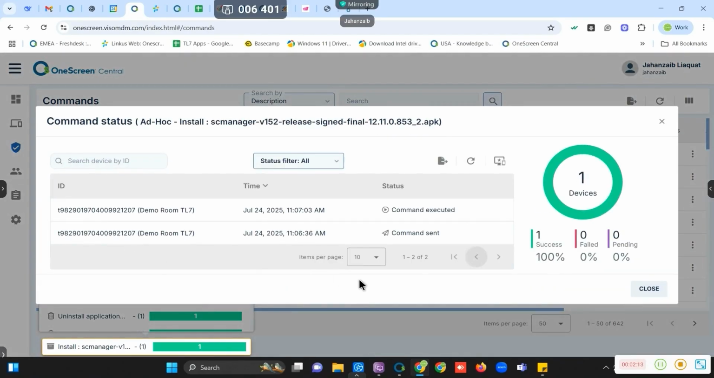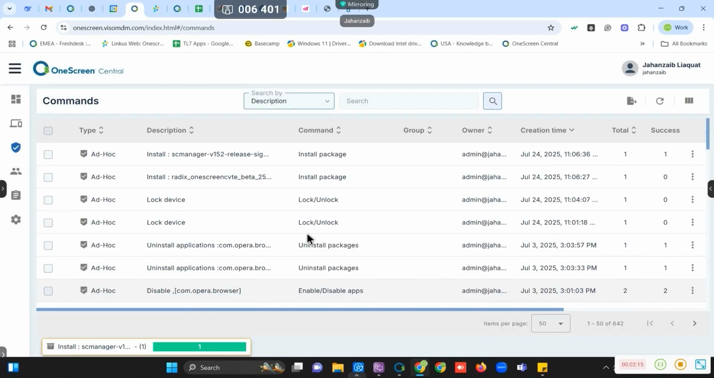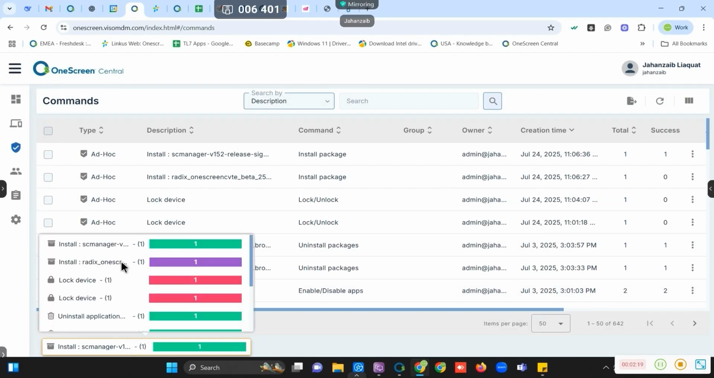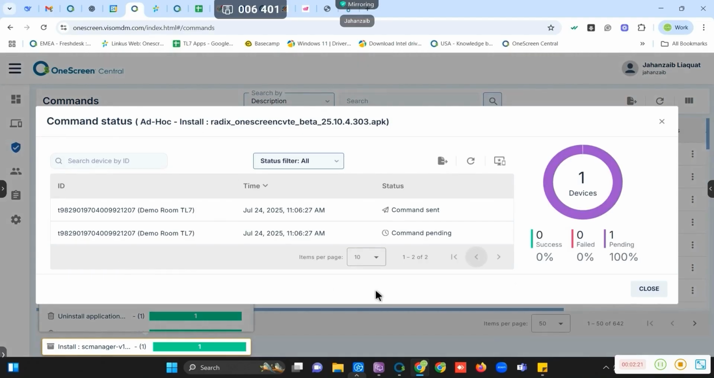Now close this one and let's wait for the second one. Once this is done, our package will be updated, and this is how we can install the package on the OneScreen Central.